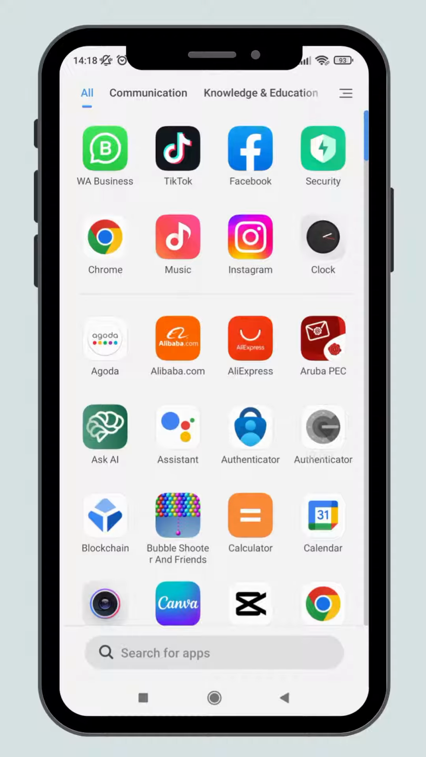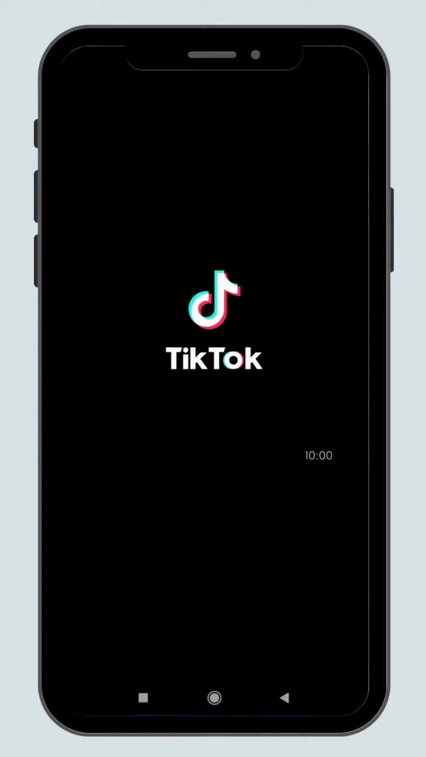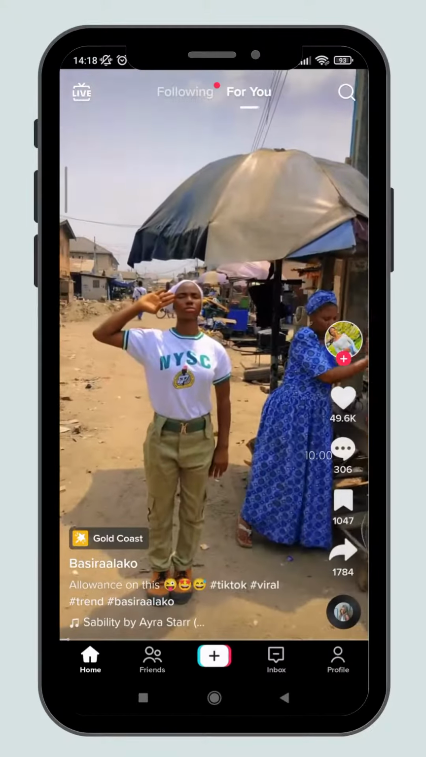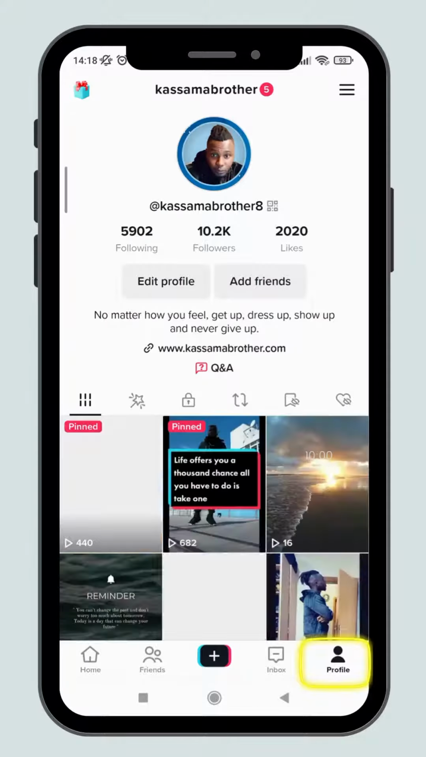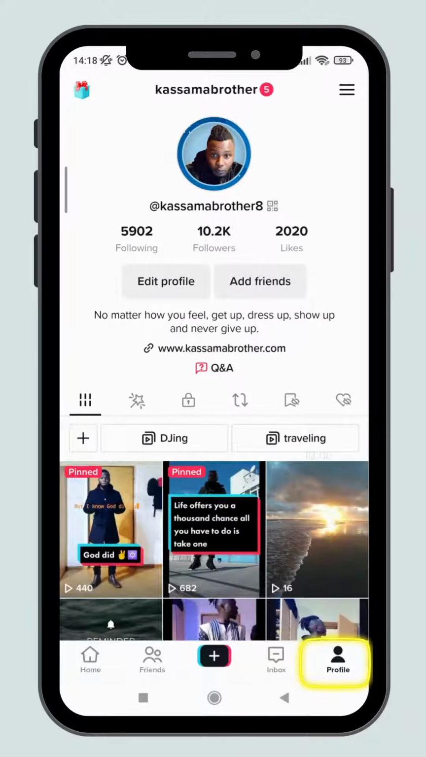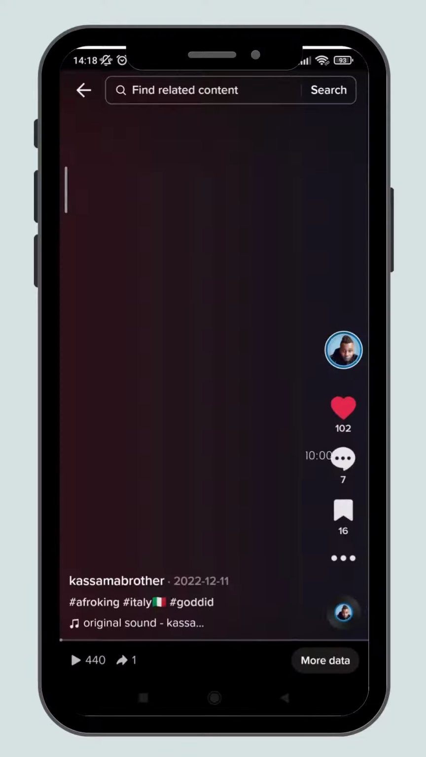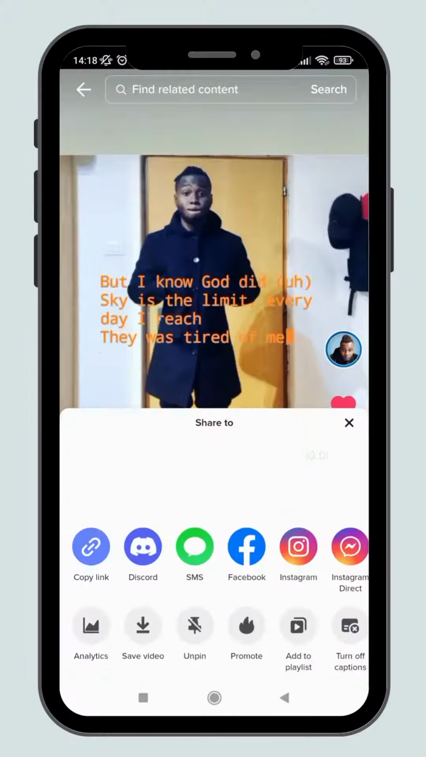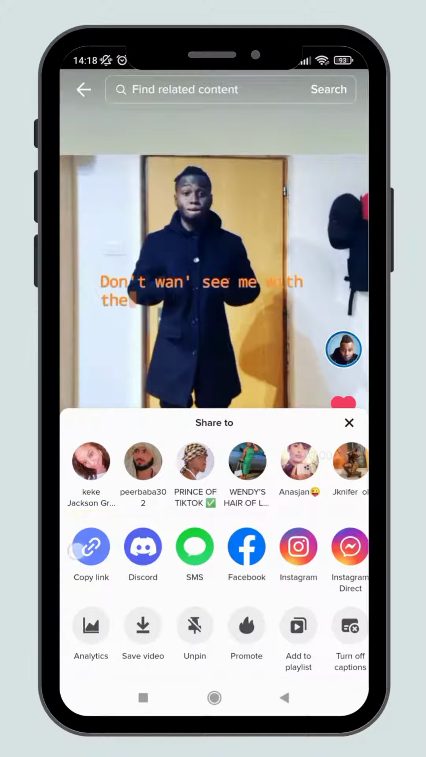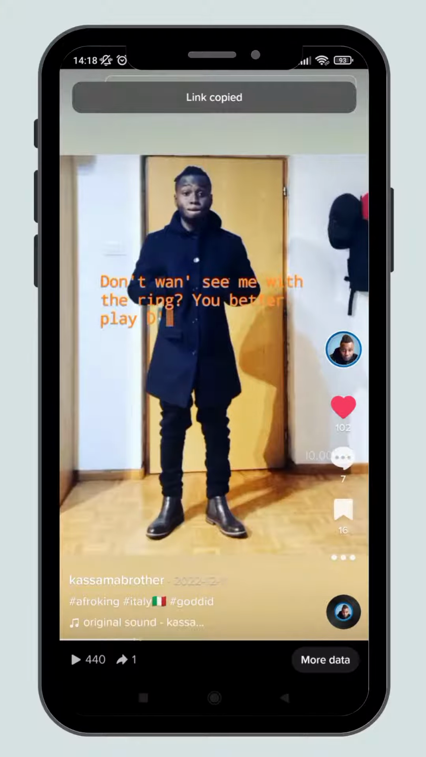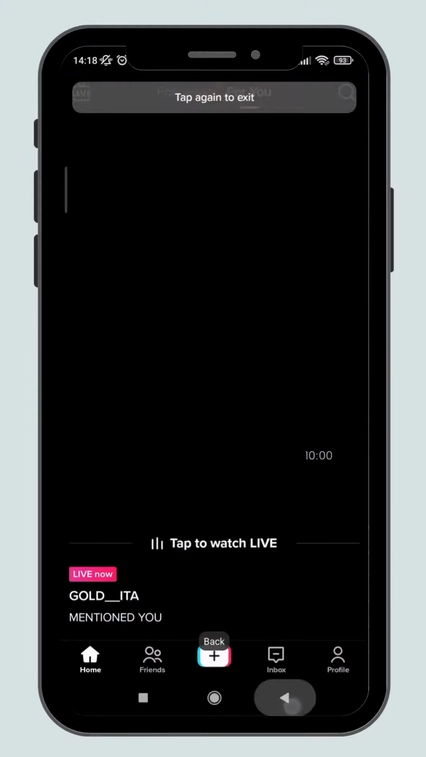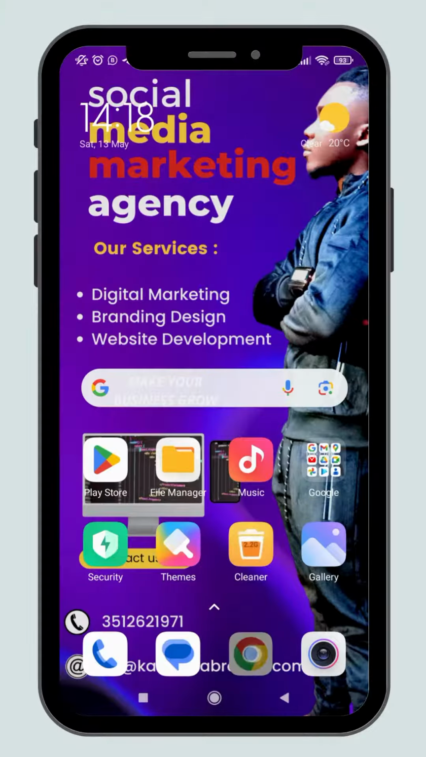So first of all, we can download our TikTok video. Let's go to TikTok. For example, go to our profile. This video you want to download, right? You go to share, copy link. Then we go back to Chrome. We go to our Chrome browser.